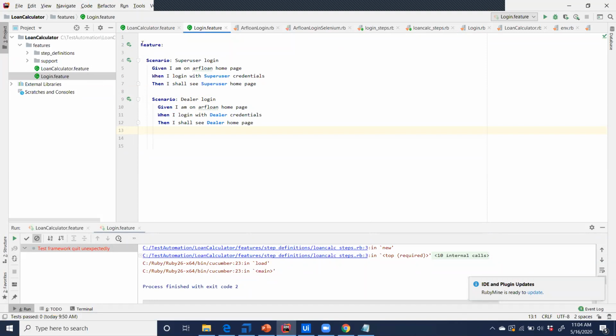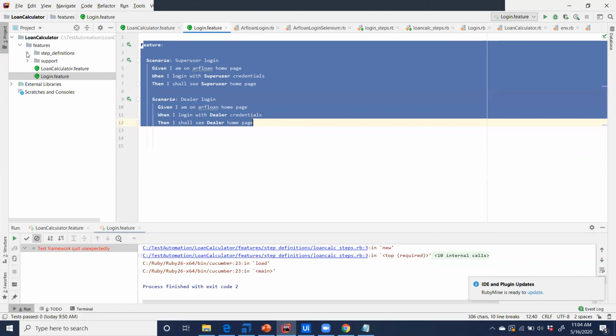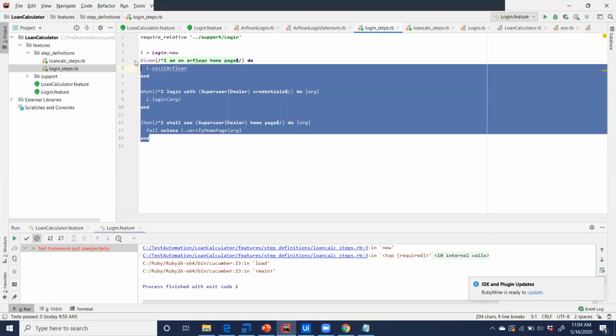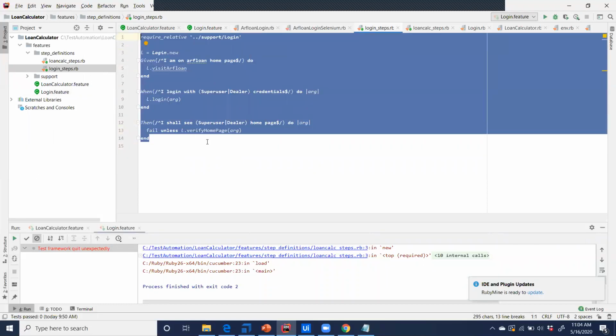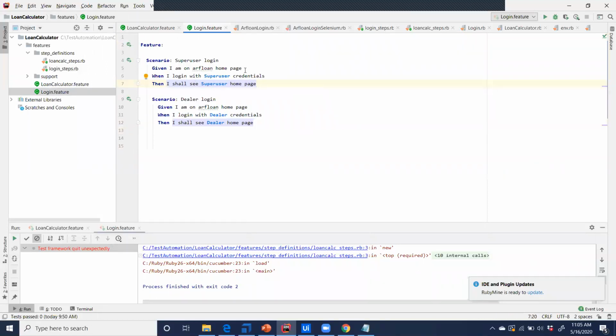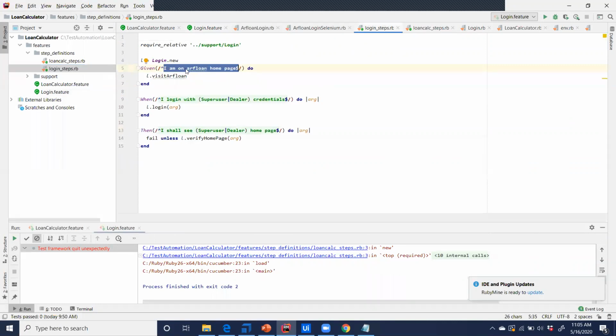So once you write the Cucumber scenario, you will have your step definition, which is nothing but the Ruby program that you have to create. So this step definition will match with the Cucumber step. So here I am on RFlow homepage, right? This is my step. It will match with, given I am on RFlow homepage, and Cucumber will execute this line of code, okay, for this step.